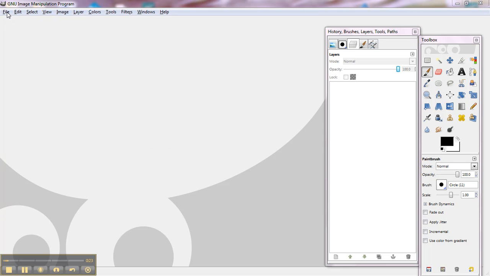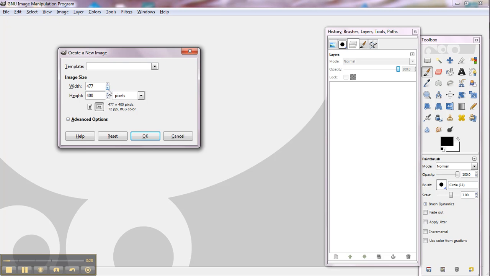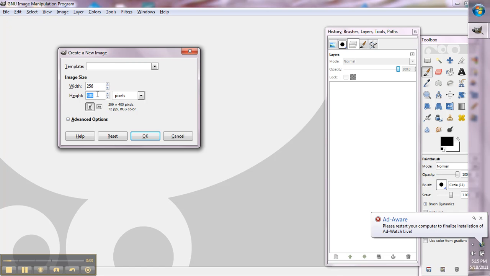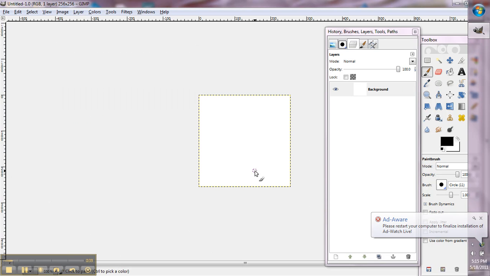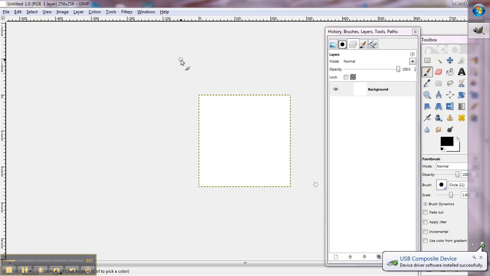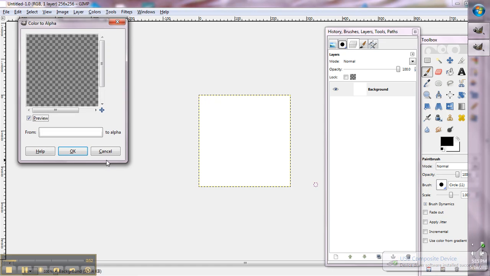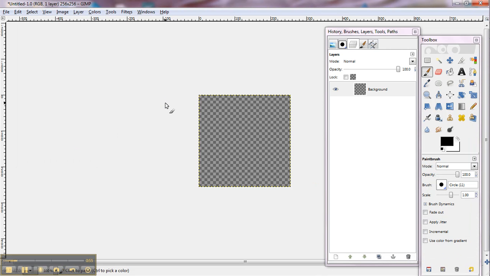The first thing we're going to do is create new and get 256 by 256 on here. And then we are going to convert this to alpha. It's very important when you're doing anything with opacities to color it to alpha. And anytime something is colored to alpha, in order for it to keep its transparency after you've saved it, you're going to have to save it as a .png file.